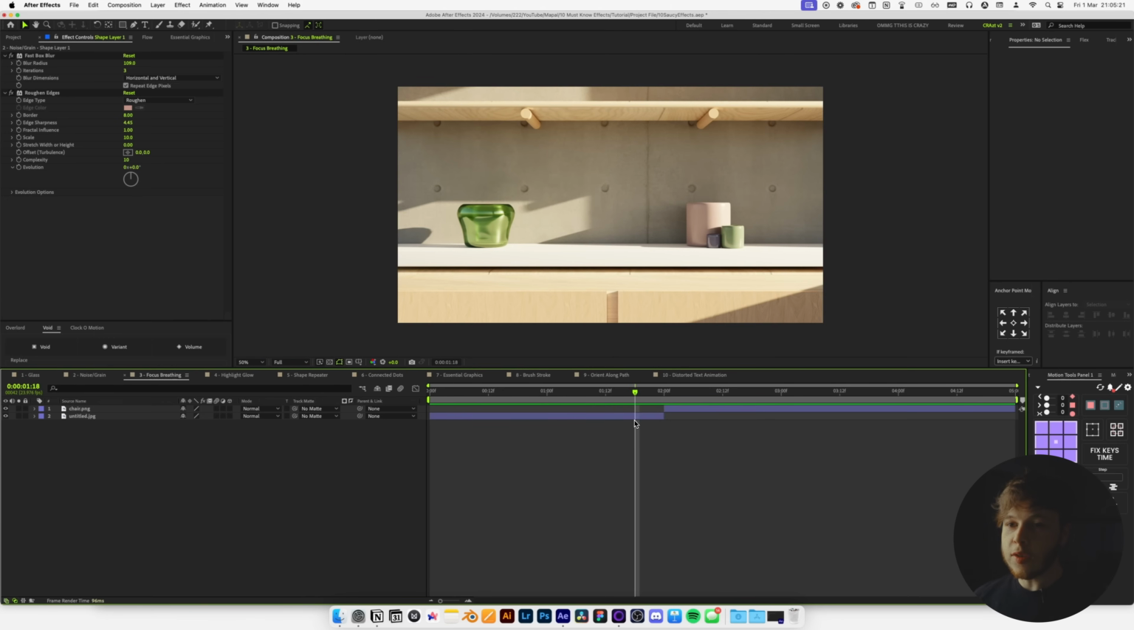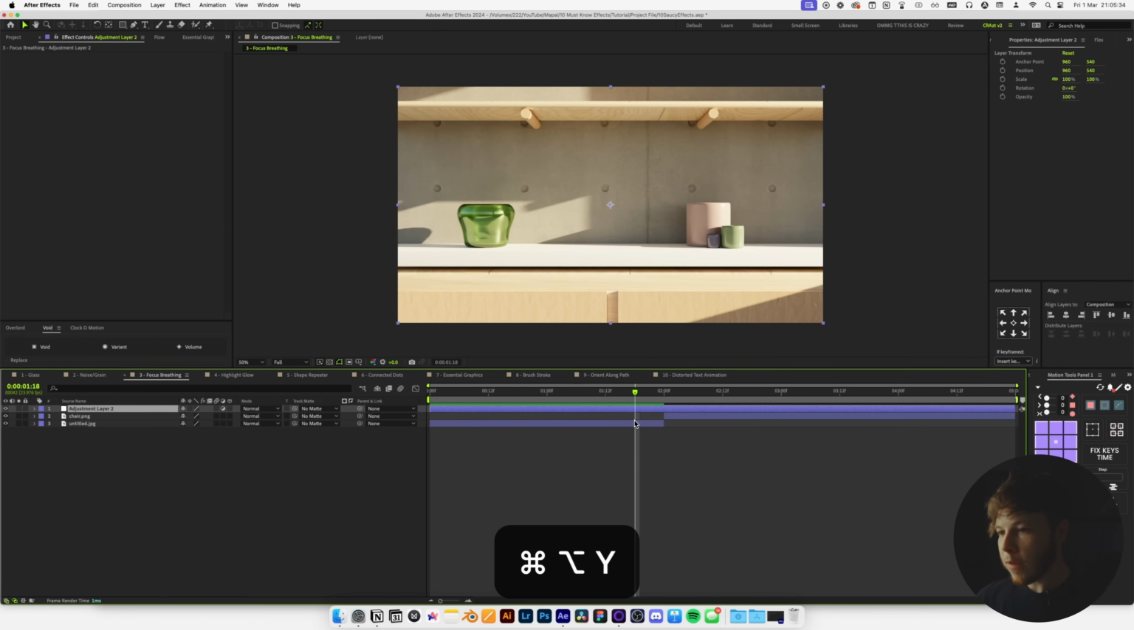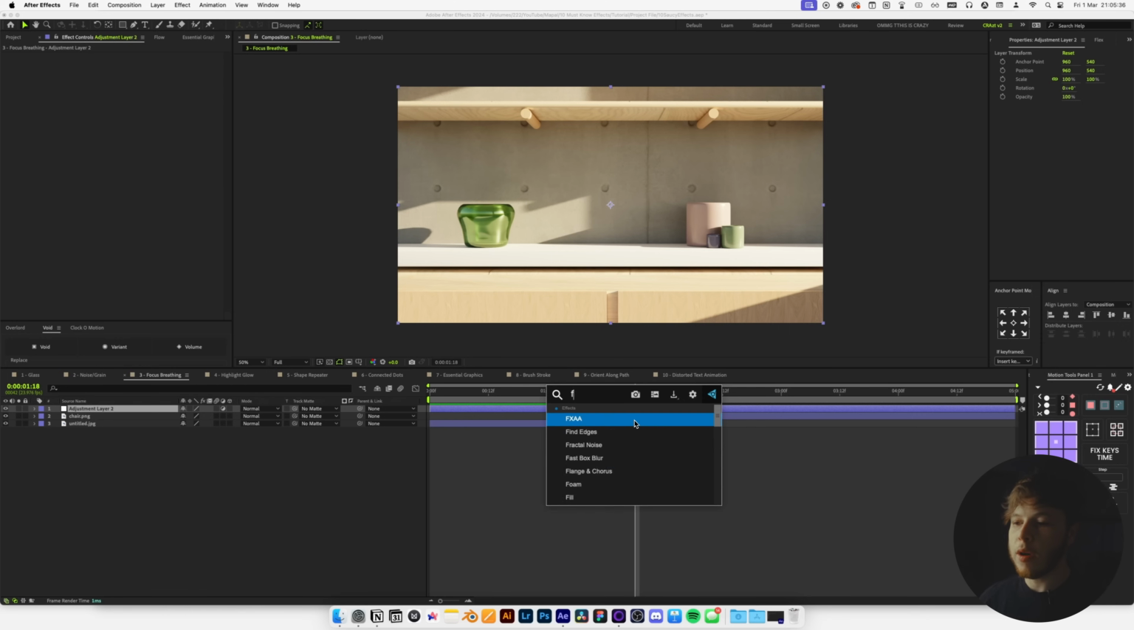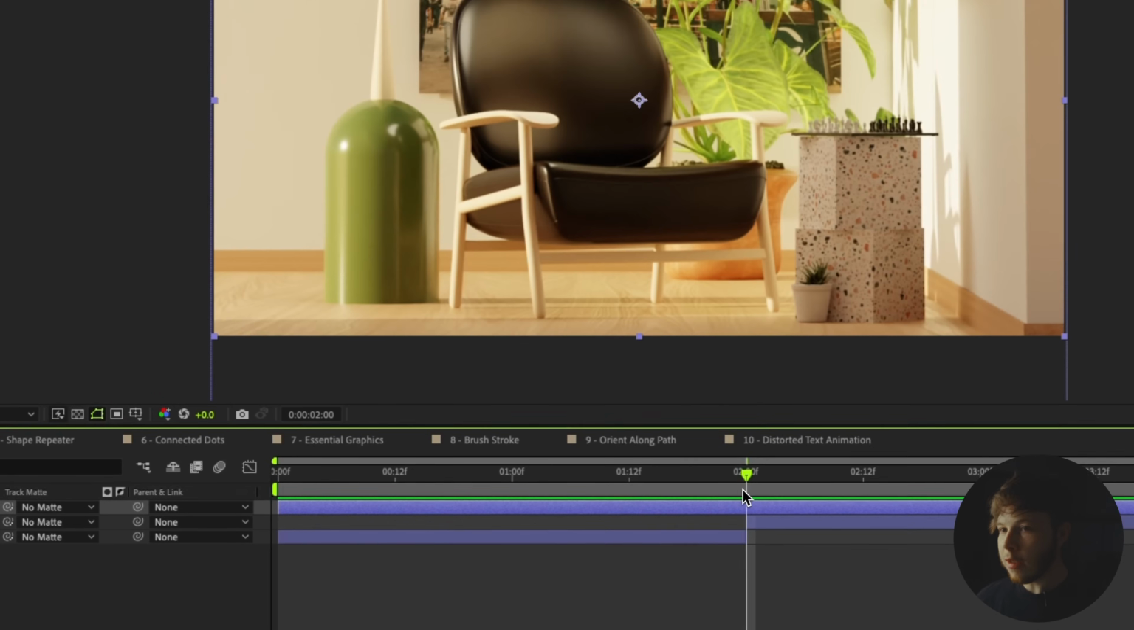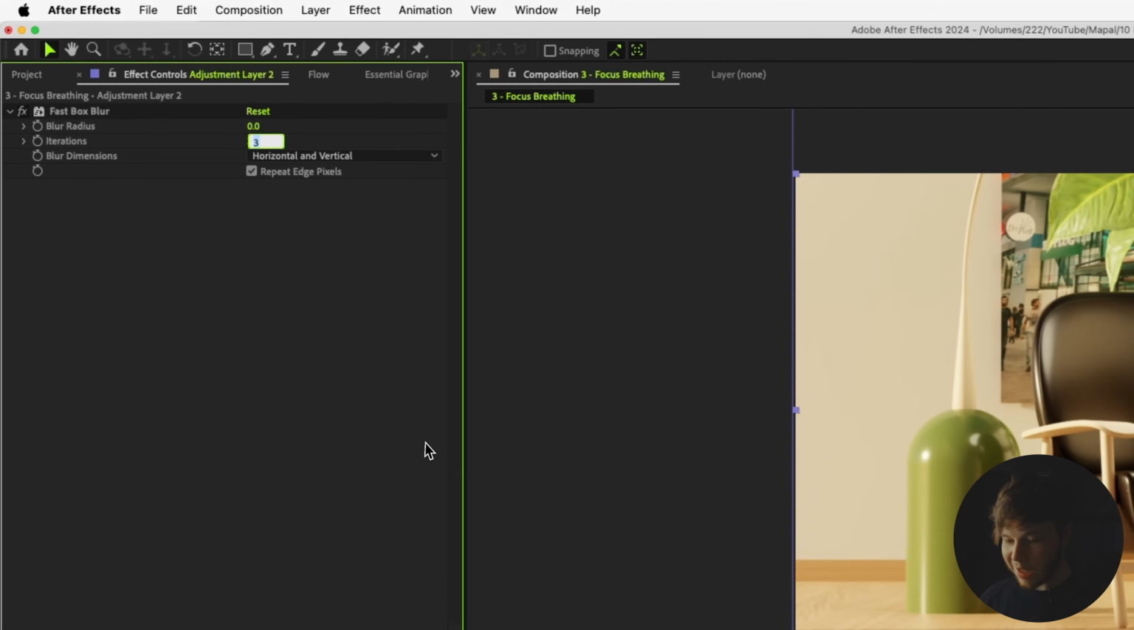It's super sick in selling transitions and just adding an extra layer of movement to your animations without actually doing too much. And this is kind of like a focused breathing, taking inspiration from real world cameras. If I add an adjustment layer, and this is ridiculously simple, I'm gonna add a false box blur, and I'm just gonna go right to the middle and then set my iterations to 6. I just like using 6 because it's a nice quality, and then I'm gonna set the blur radius to 6 as well.